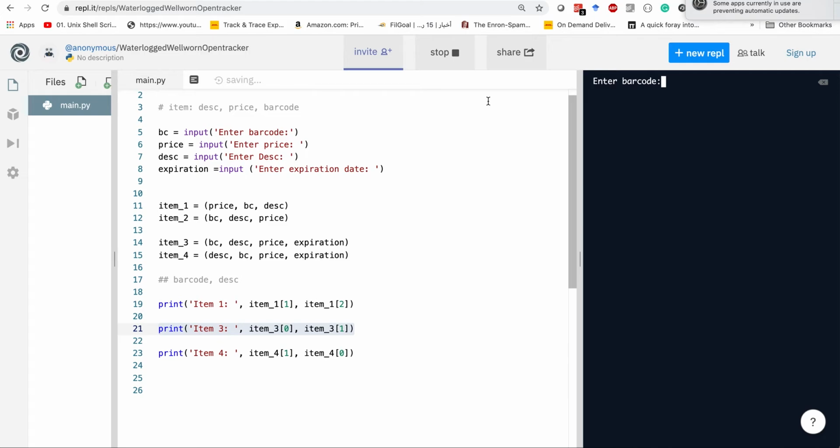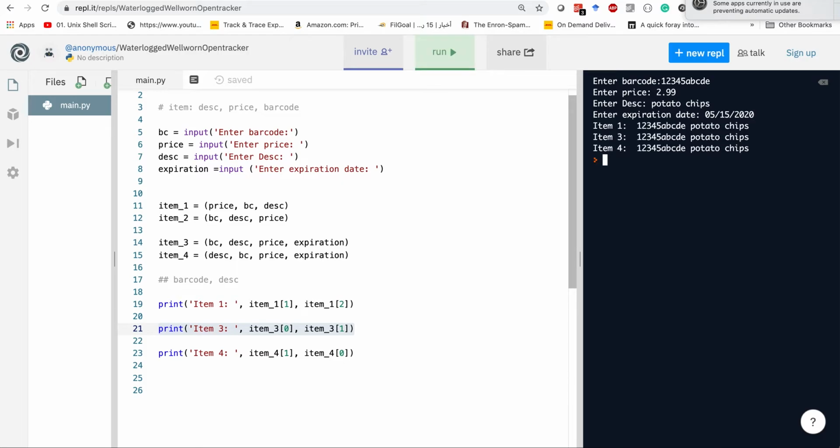Okay, so now the barcode is 1, 2, 3, 4, 5, A, B, C, D, E, F, G. Okay, and now the price, say we talked about $2.99, the description of potato chips, and we said that the expiration is May 15th, 2020. Okay, so we were successful to process every item in the same way we captured the information.